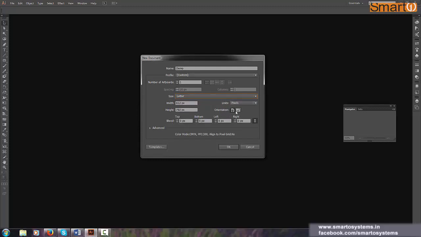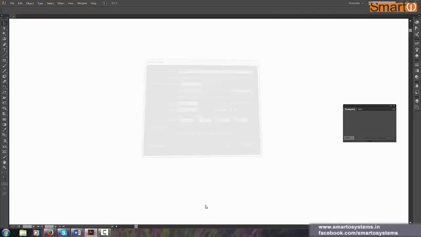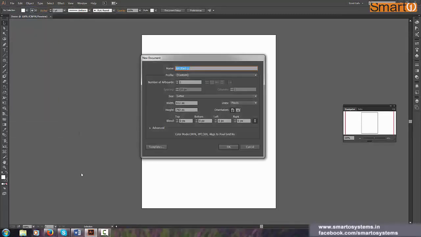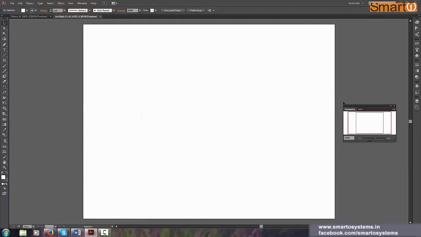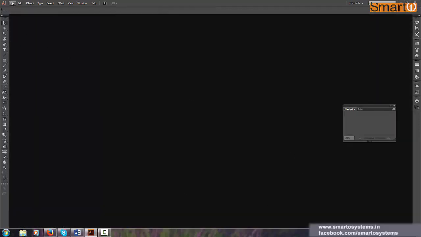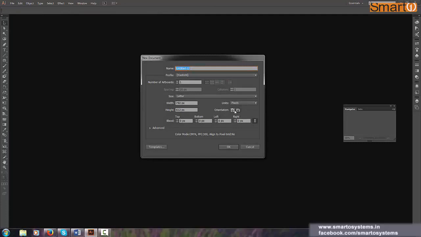Alright, now for orientation we have two modes here. Let's look at these modes real quick. First I select portrait mode and click OK. So I get my document like this. Now I'm creating a new file again, and this time I'm selecting landscape mode, the second one. Click OK. So I have my document like this, rotated 90 degrees. Okay, let's close these two files.